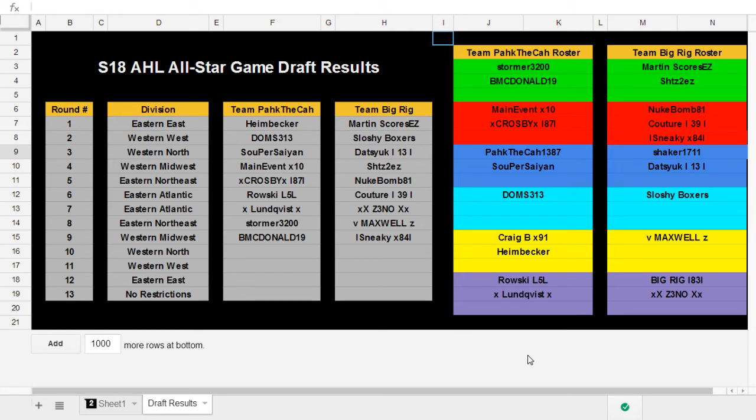I'm enjoying the veteran skill that Pak the Car's got with players like Crosby, Super Saiyan, McDonald, Main Event. I mean, those dudes are animals. They're beasts. They're small armies by themselves. I kind of like the back end that Big Rig's building here. He's got 2 solid goalies. Maxwell might be playing that 3rd, 4th forward spot, but he can still get the job done. Sloshy Boxers is strong. It'll be interesting to see how he fills that out. He's definitely gone heavy on Albany and Providence players, though, it seems.